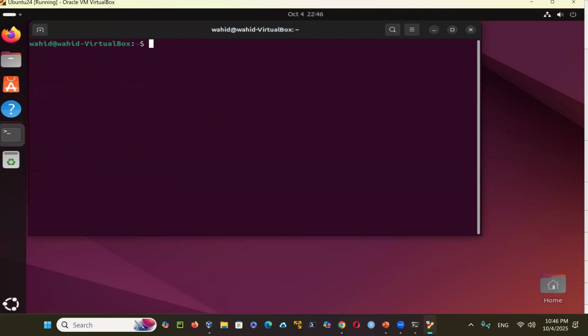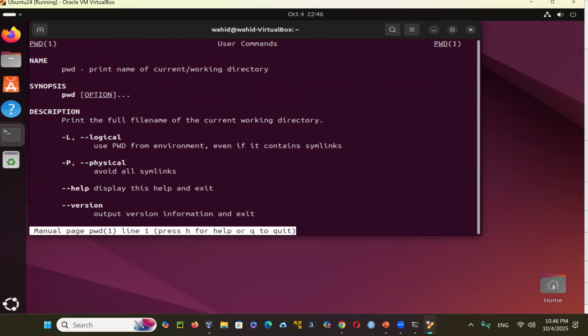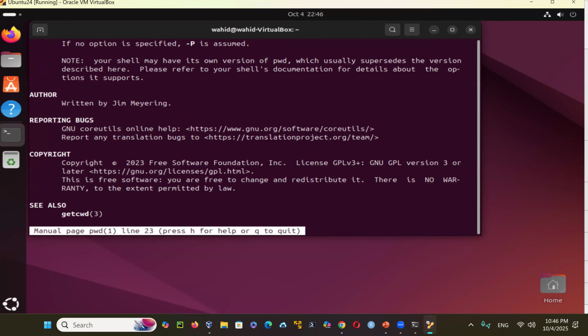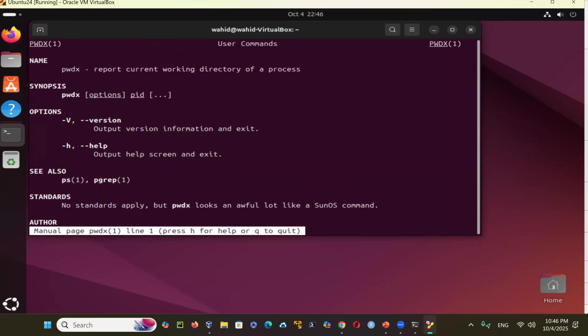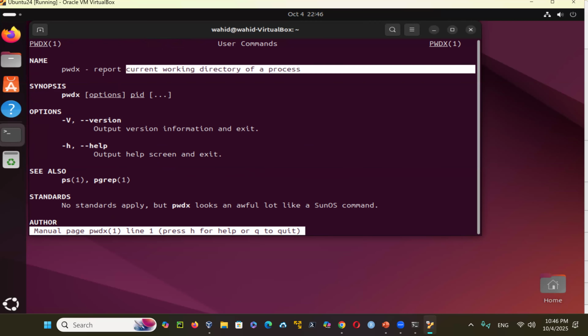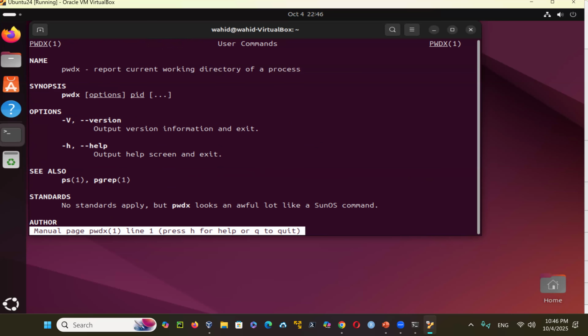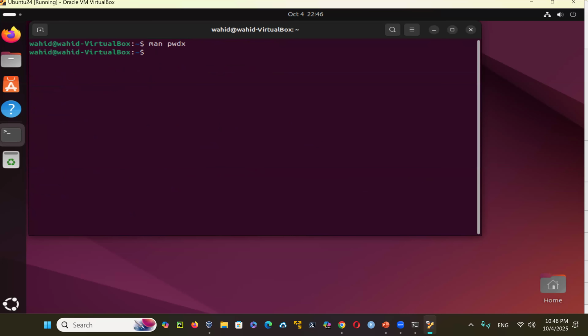I told you already on Linux, you can see PWD, print working directory. Man PWD gives you print working directory, but I showed you on the website that I did PWDX also, print working directory of a process or executable. So what is the difference between PWD and PWDX? Let me show you that on Linux.